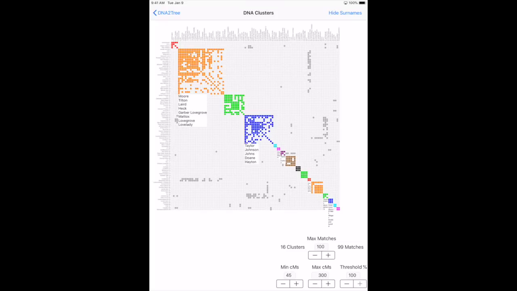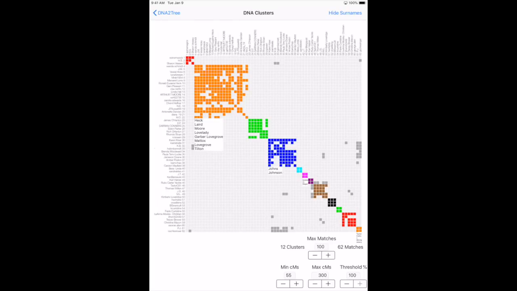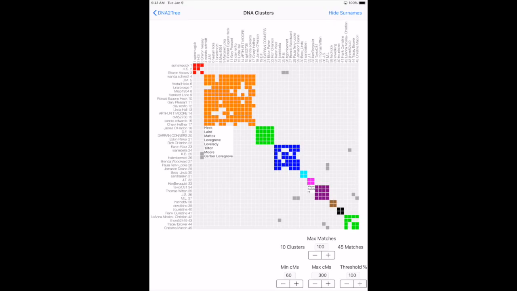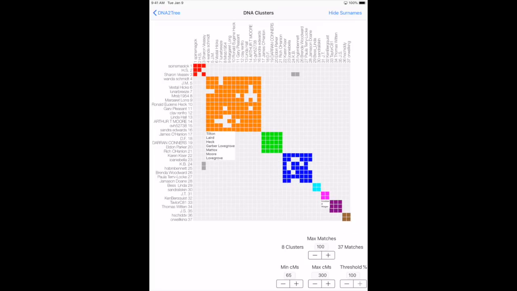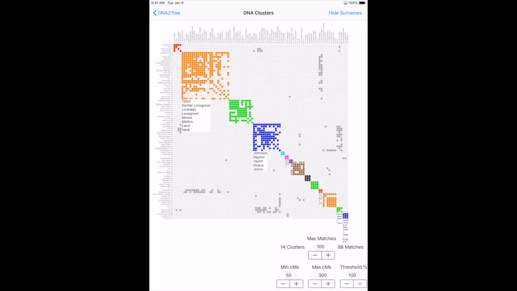Now, because when we loaded, we were eliminating all the close relatives, at first it didn't change much because we'd already excluded some of our closer matches. But now that we're up to 55 centimorgans, notice there's a lot fewer people. There's only 62 matches being shown. So these are my more distant cousins. So if we just keep increasing that, we'll have fewer matches.